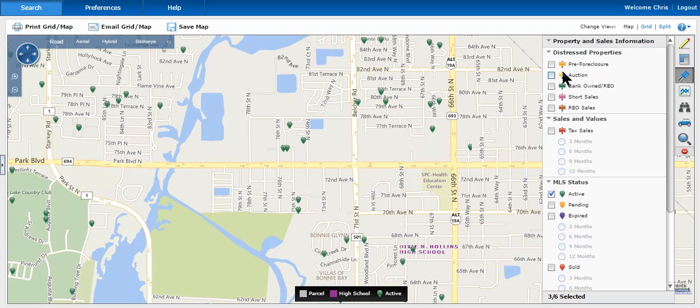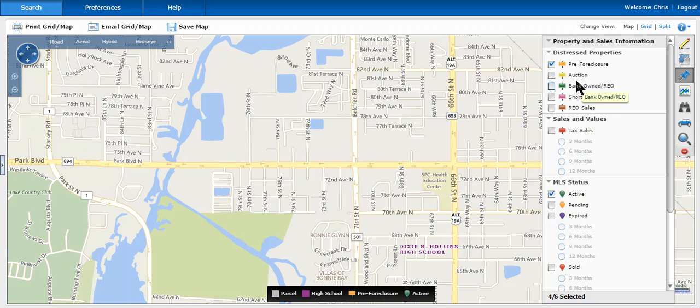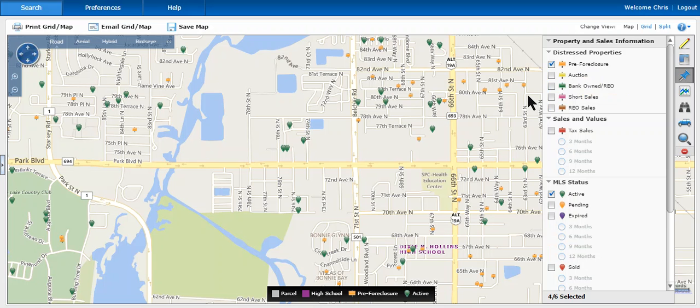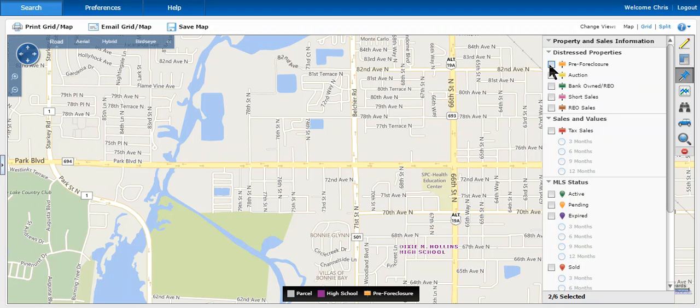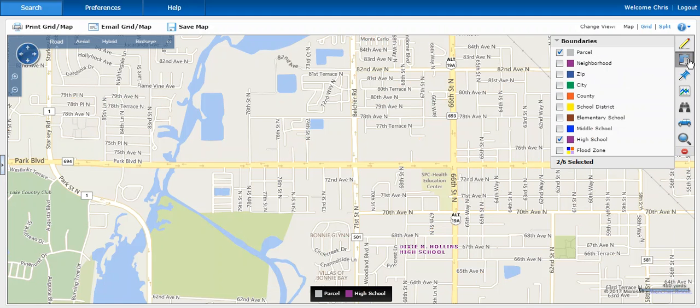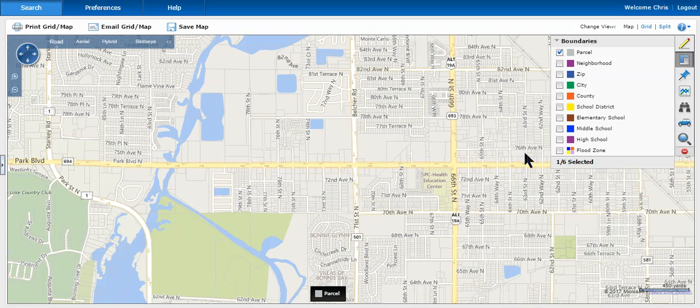Let's also look at pre-foreclosures. Check this off. So now that's populating on my map as well. Keep in mind that as Realist is a set and forget system, before you close out, make sure you remove all this information. So I'm going to remove all these pins. I'm going to then come back to my boundaries. I'm going to remove the school boundaries to ensure that I can start with a new map next time I run a search in Realist.